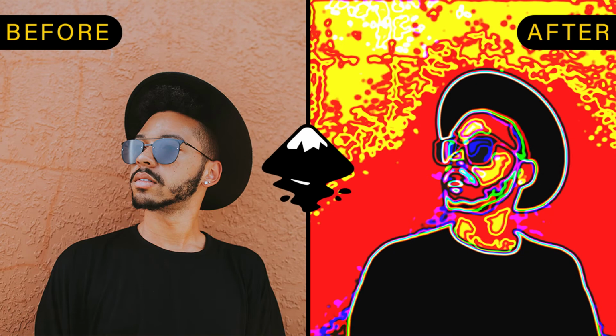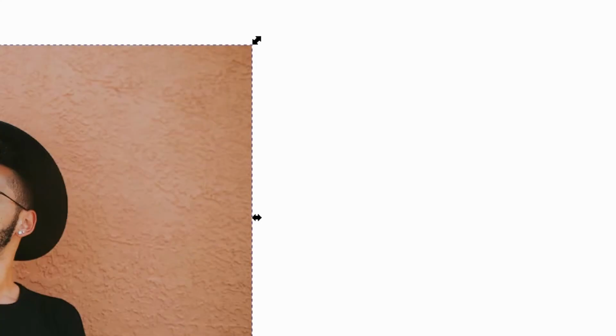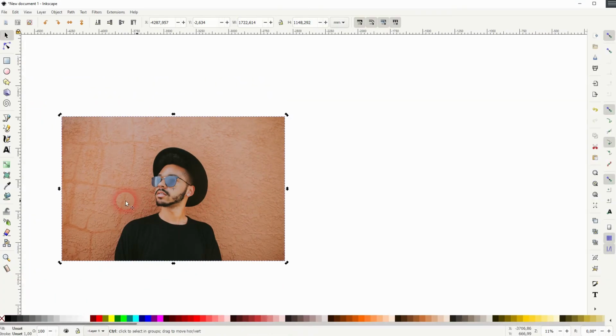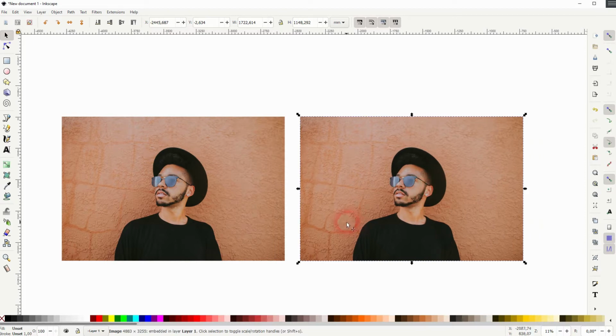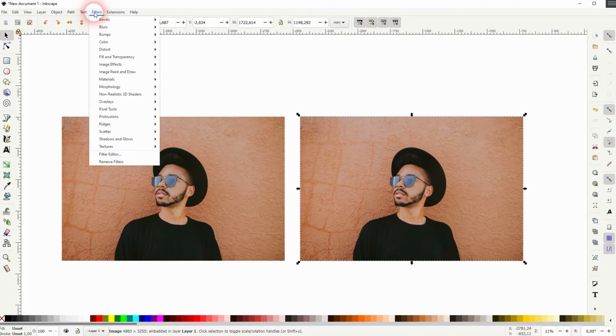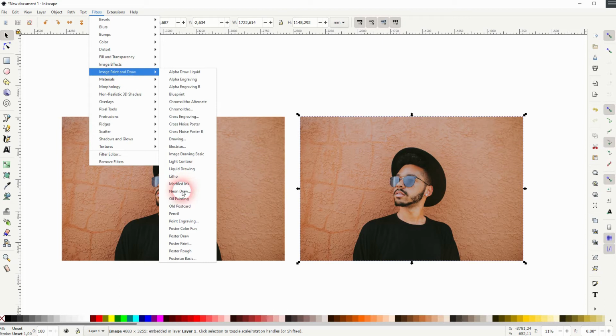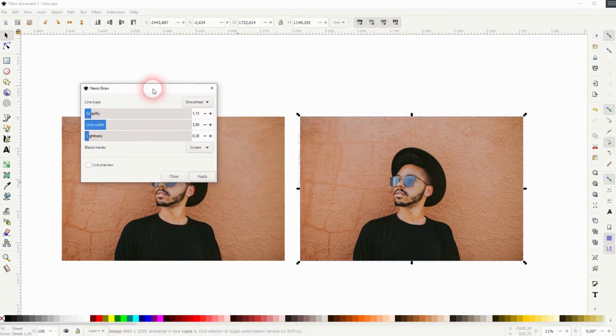And we're back to learning Inkscape, and this time I'm going to show you how to create a neon drawing effect. You can use a photo filter for that. Let me copy this original right here and put the copy to the right side. It's selected, I go to Filters, Image, Paint and Draw, and there's the Neon Draw menu.